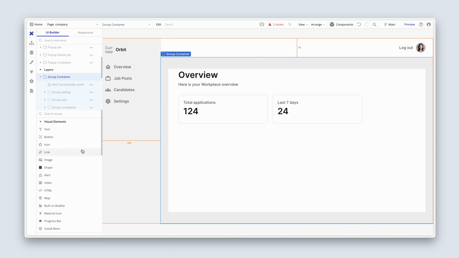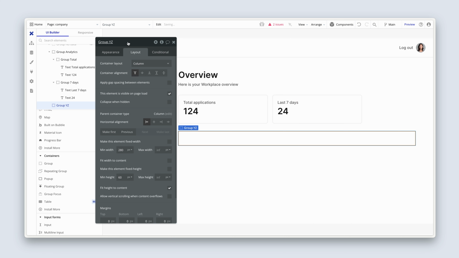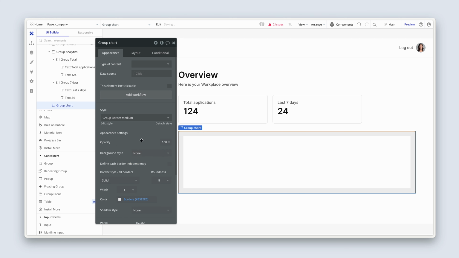Okay, now for our chart element. So actually, let's add a group first. So add another group. Let's call this group chart. And let's set the min height. This one needs to be a bit taller. So maybe 260. Remove the min width. And on the appearance tab, let's change this to a group border medium.